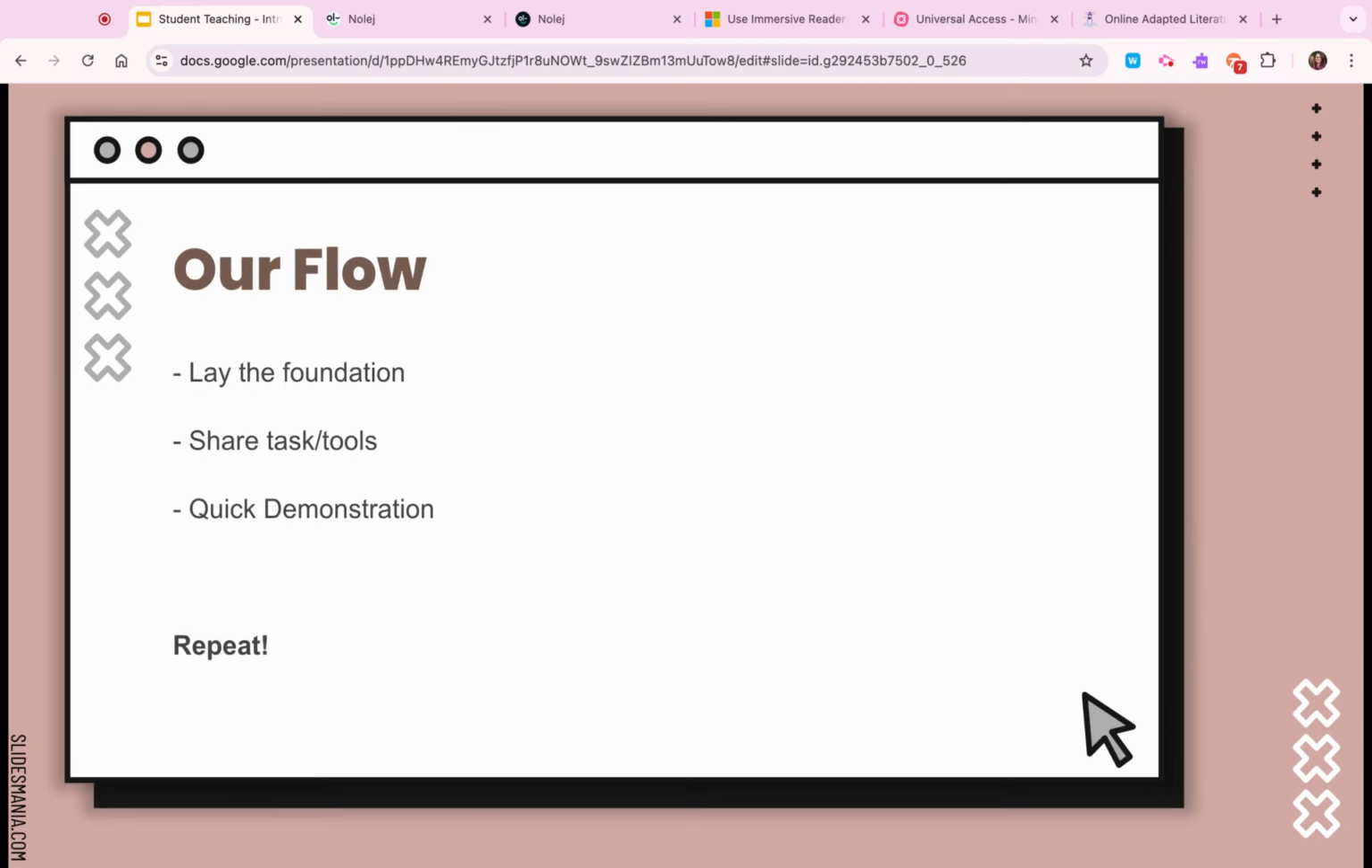Again, here's our flow. I'll lay the foundation. I'm going to share the tasks and tools. I will do a quick demonstration, and then we're just going to repeat. There will be times where I'm going to ask you to pause and engage with some of the tools, so engage with them at your level of comfort. Everything on this presentation is an interactive link, so you can go in and engage with the content, and try some of these tools out. That's the goal. Think of this more as like a playground. So there will be times where I will ask you to pause the video and then try some of these tools out.